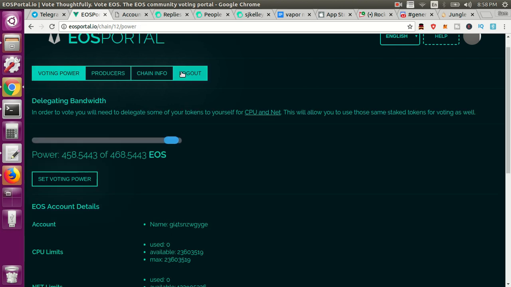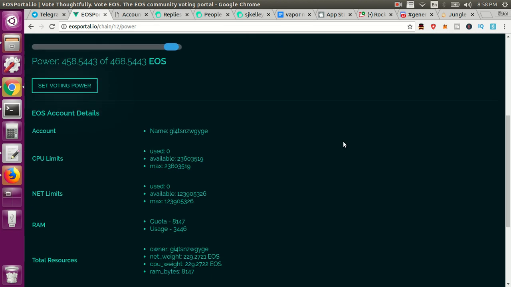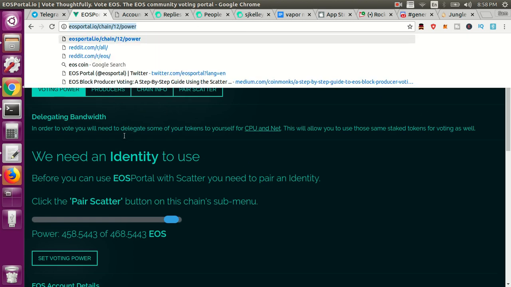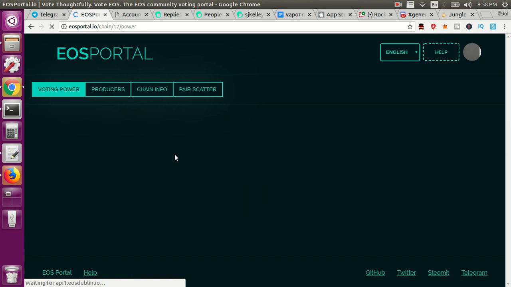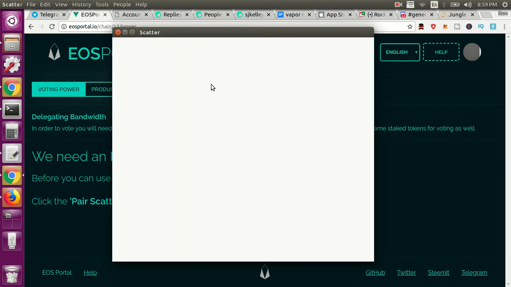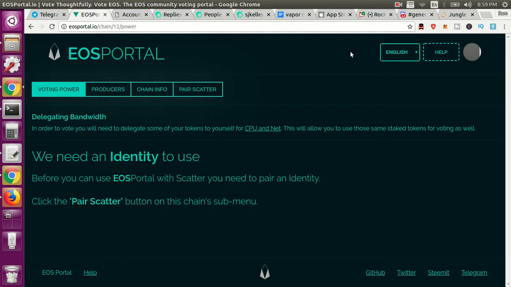So if I log out, this is what you'll see if you don't have anything. If you don't have Scatter paired with the website, you'll see a complaint that they needed an identity to use. And so what you'll do is you'll go through pair Scatter after you've imported your public-private key pair and your identity. You'll pair Scatter. You'll select an identity to use to vote.